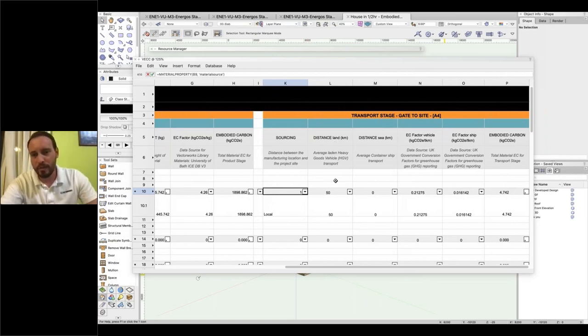And that prescribes certain nominal distances for a locally sourced product, for a nationally sourced product, for a globally sourced product, in terms of transport distances by land, by sea, with a shipping container or heavy goods vehicle transport. So then we can get the embodied carbon for the transport stage.